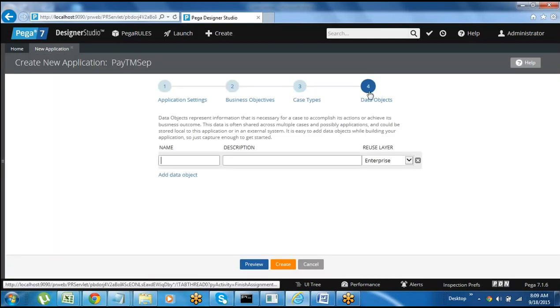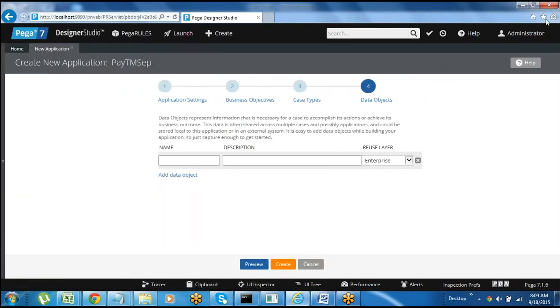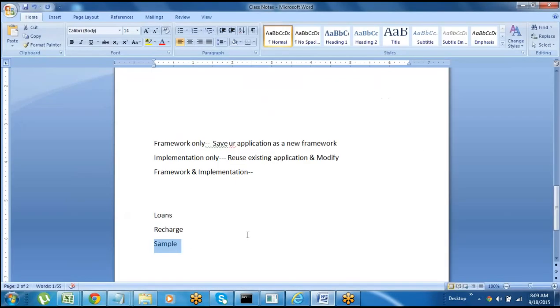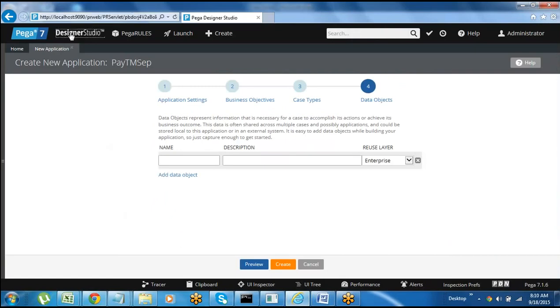The next option is data objects. Actually, at application level we will not add any data objects here. Data objects are nothing but all the tables and data pages in the application. We can add that information manually. Suppose you have a requirement to add an employee table, a loans table, customer details, or a recharge information table. All that we can create later, after generating the application, inside that application.